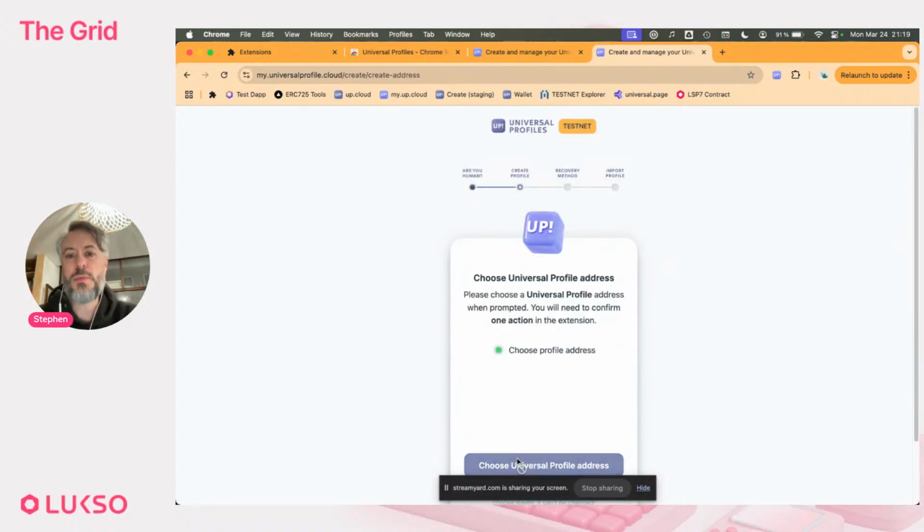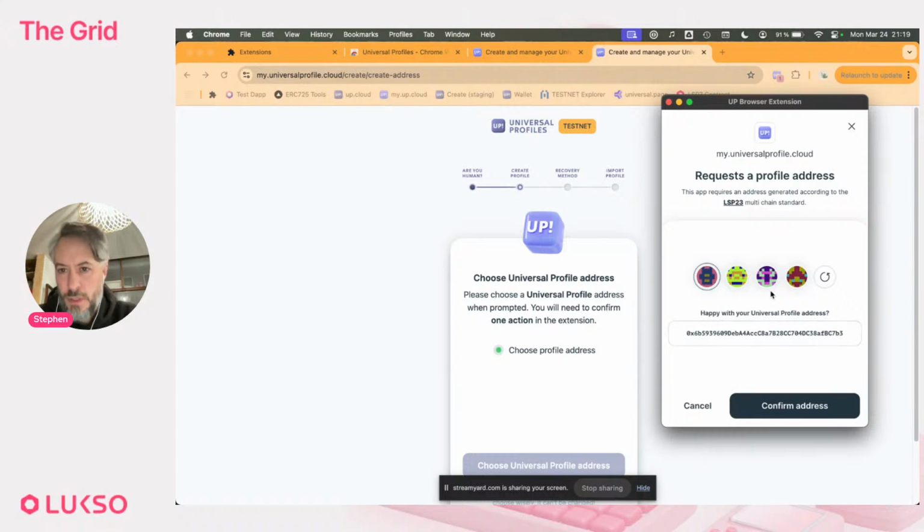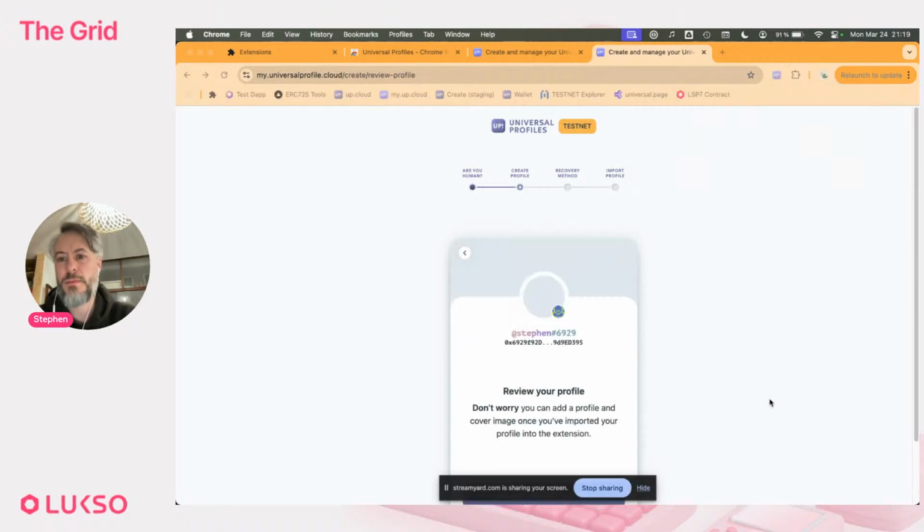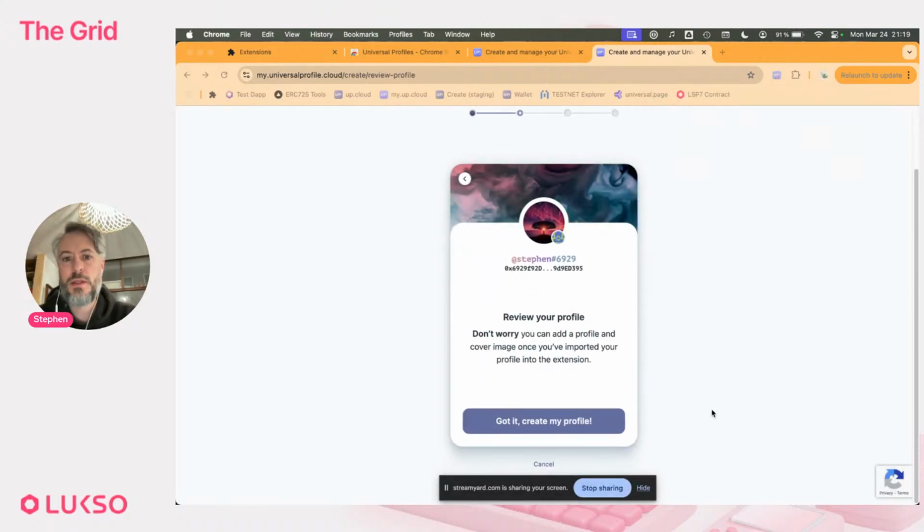And then I'm going to choose my profile address. And let's see, I'm going to pick an interesting one. Let's see if I can get a good one. Okay, I think this is a pretty good one. So I'm going to go with that. All right, and then I click got it, create my profile.